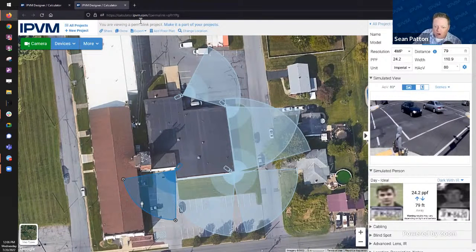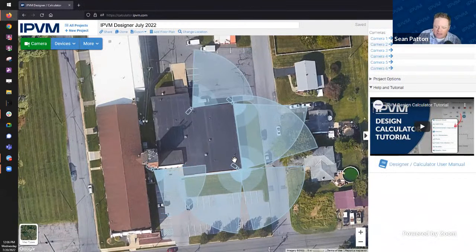That is something we are going to be updating in a future update, probably looking at early 2023, where we're going to have certainly much better project collaboration as it comes to the calculator.